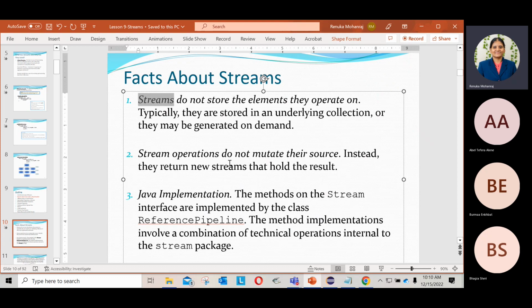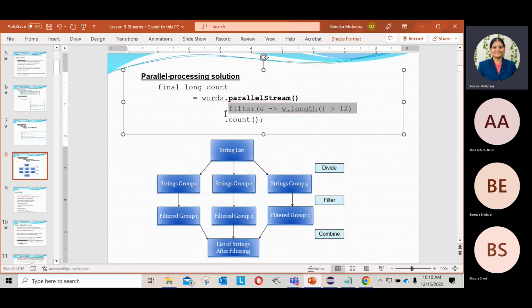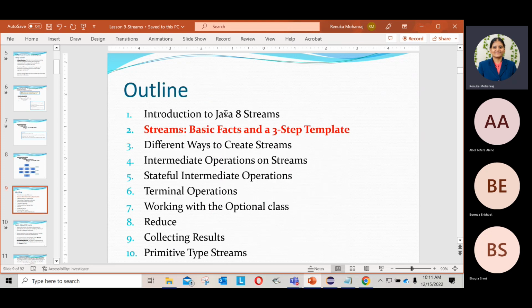And also streams do not mutate their state. Instead, they return a new stream. For example, here we did only one filter operation. Again, I'm going to apply another filter. Now what will happen is every operation will generate a new stream, not the same stream, which would mean mutation, right? I'm not going to use the same stream for every operation I call. For each and every operation, it will generate a new stream. So that's the point here.